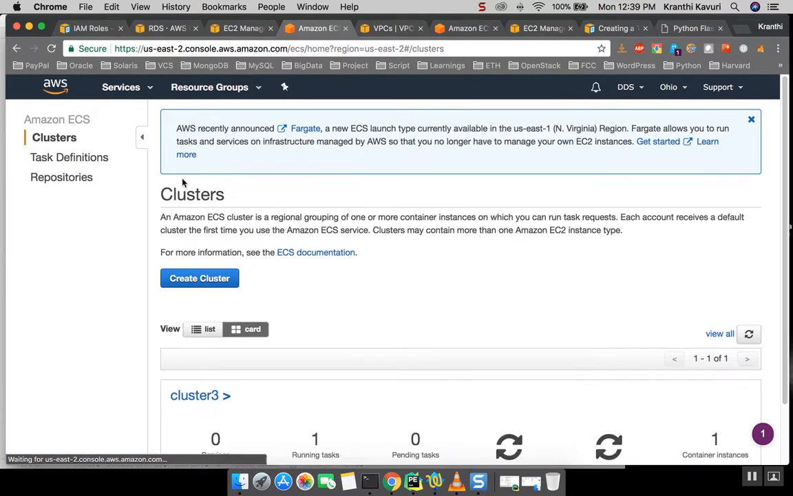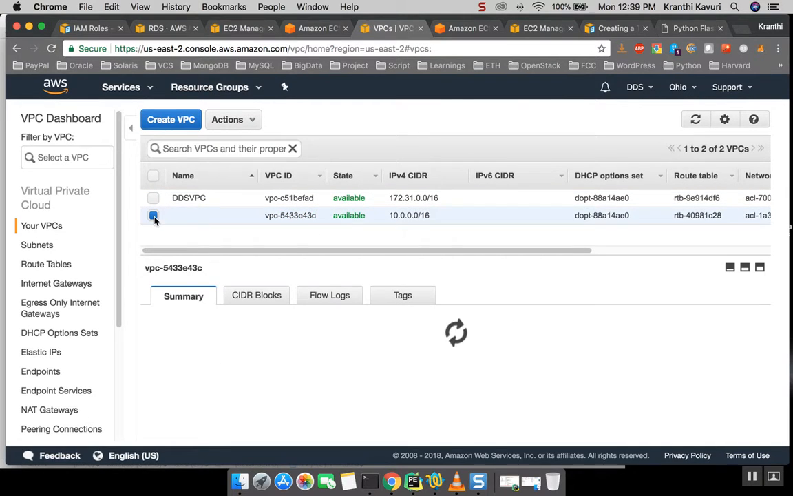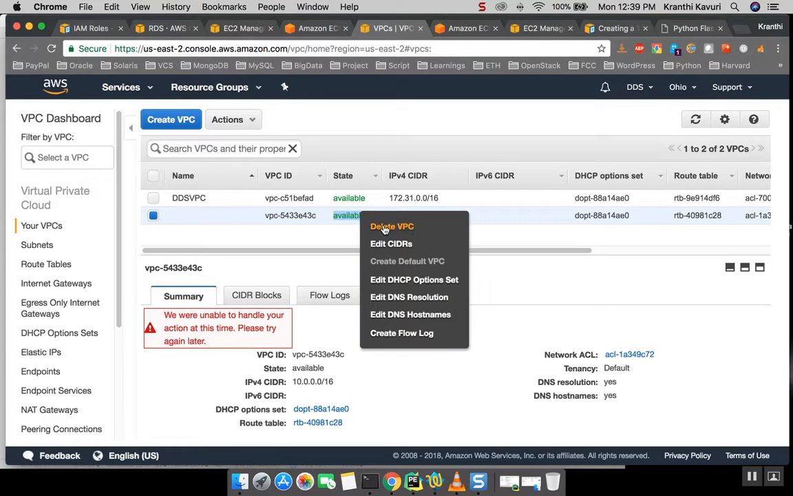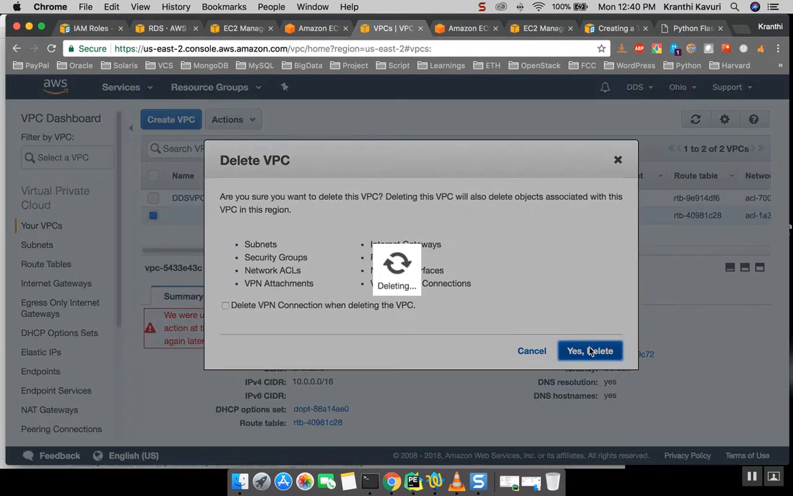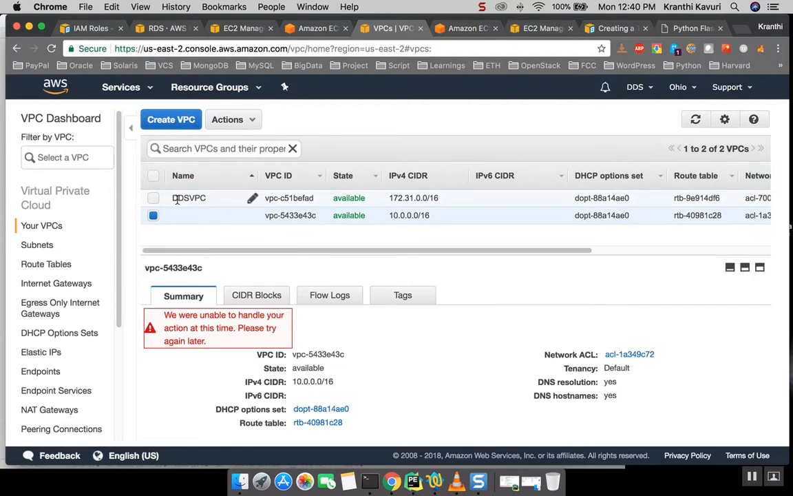So my requirement was that I need to set up a MySQL database, and it should only be allowed within the same VPC. So for that, I have created a single VPC. This is something else that I was testing earlier. I can just go ahead and drop it. It's okay. I'll take a look into it later. But this is the VPC that I created. VPC C51B.